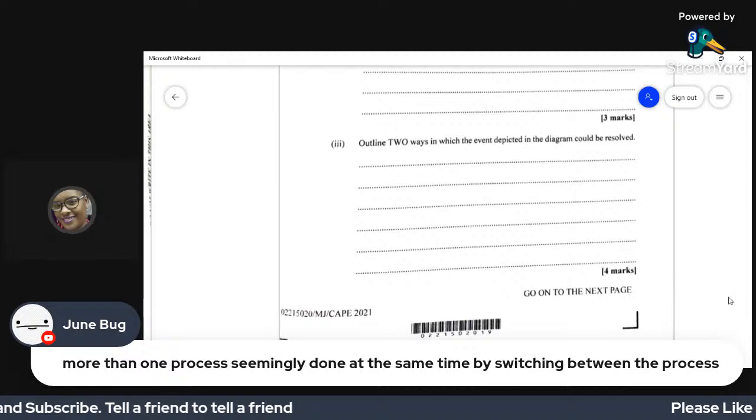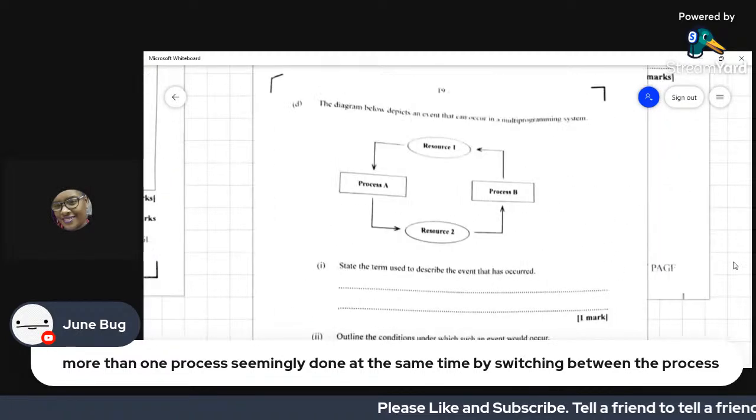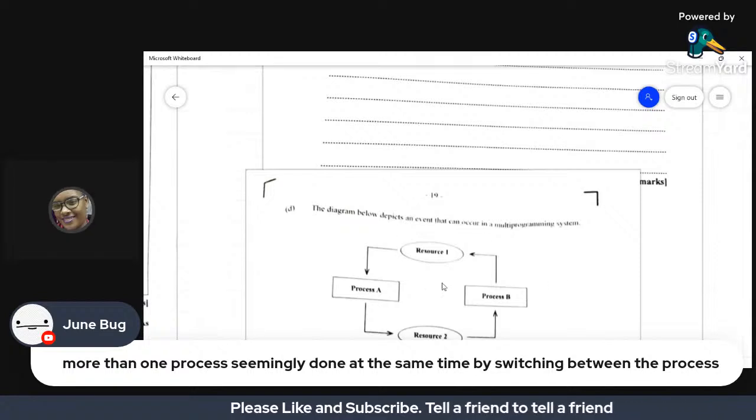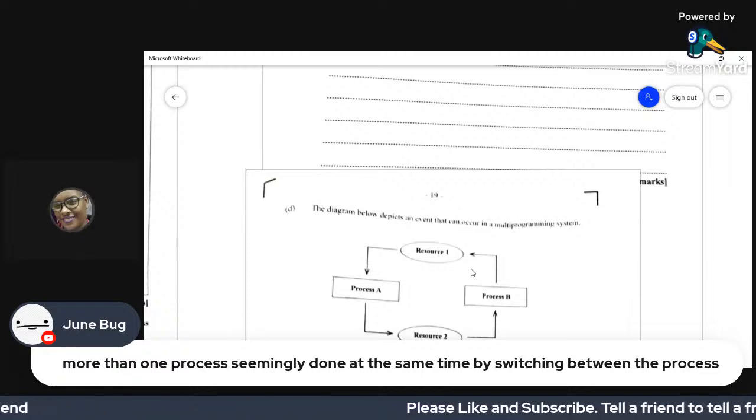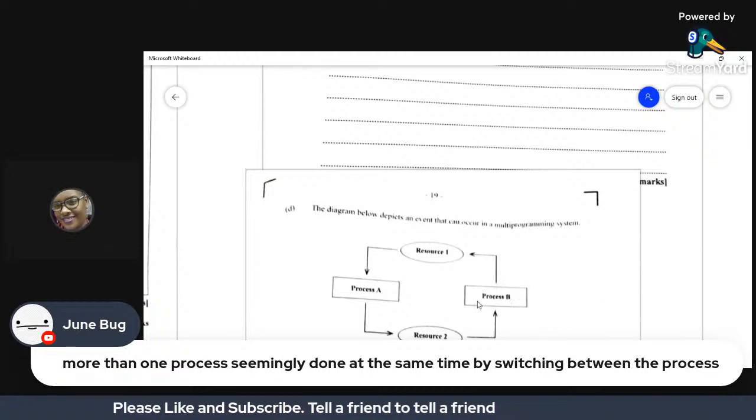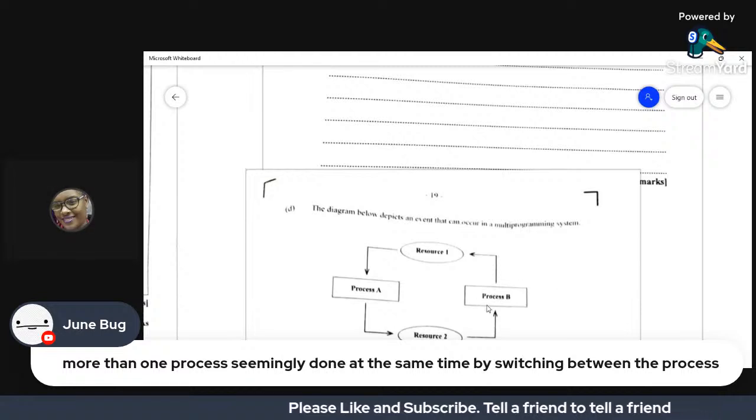So here, I am saying that one way is to free up resource 1. If you free up resource 1, then one of the processes will get done and move on for the other process to be done. The next way is to cancel one of the processes. If I cancel process A, then process B would not be in a deadlock. Or if I cancel process B, process A would not be in a deadlock.